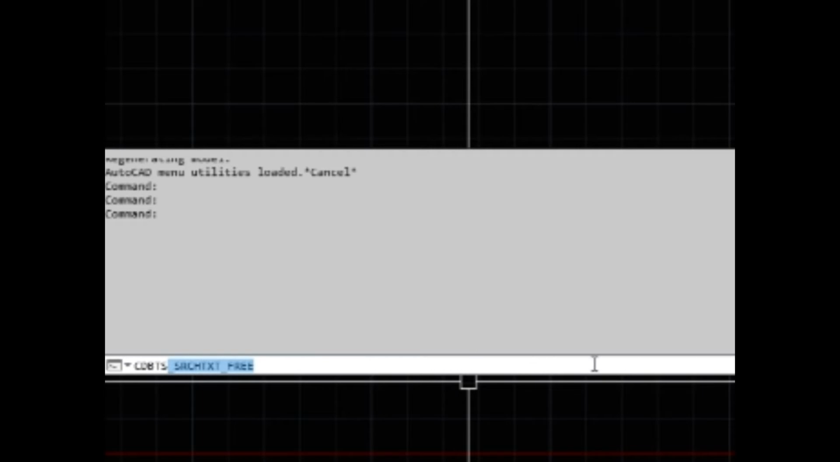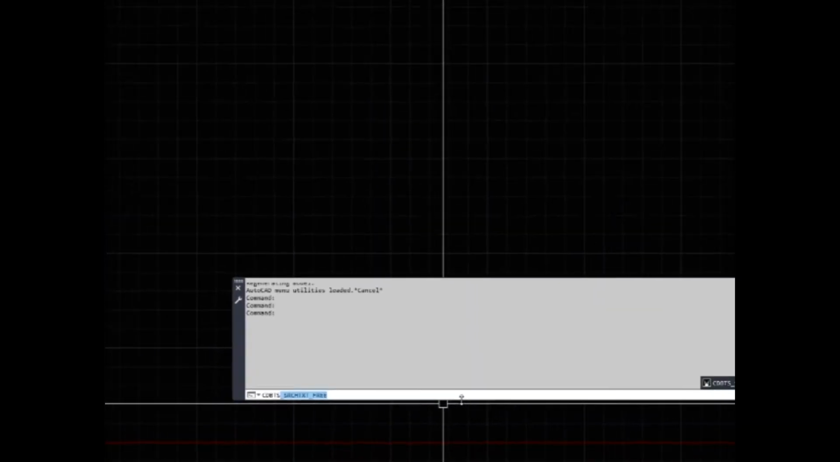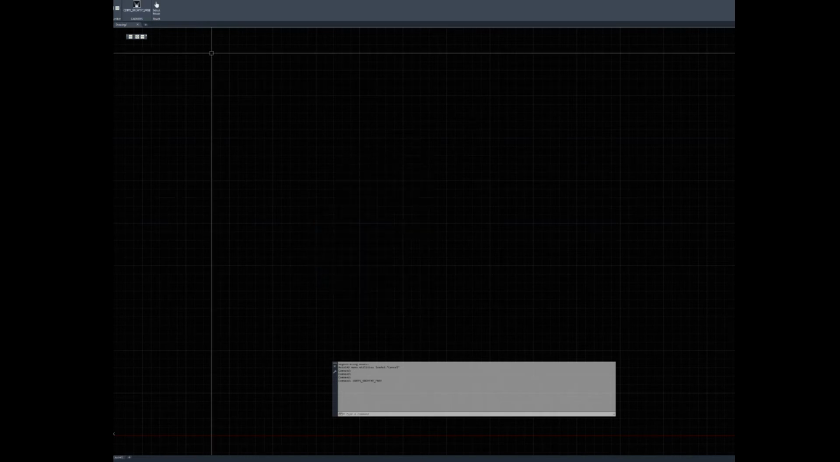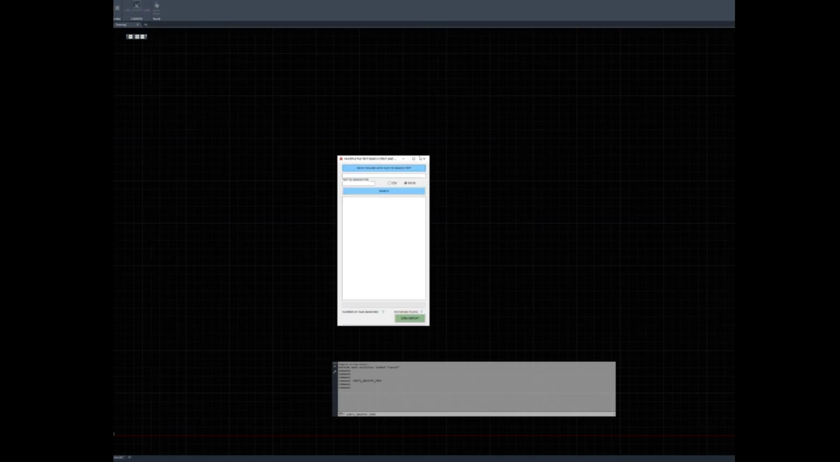All CADBOTS commands start with the letters CADBOTS. If you prefer using the command line, this acronym makes it really easy to access all our commands. Alternately, you can go to the Add-In menu and access our command buttons.